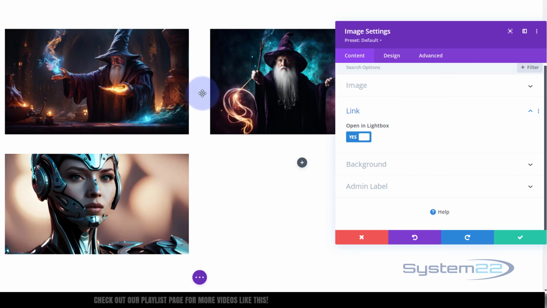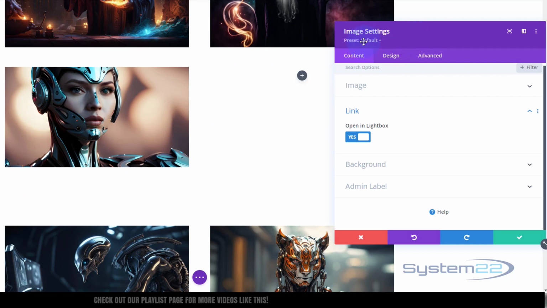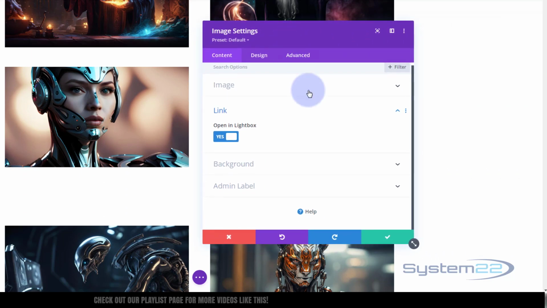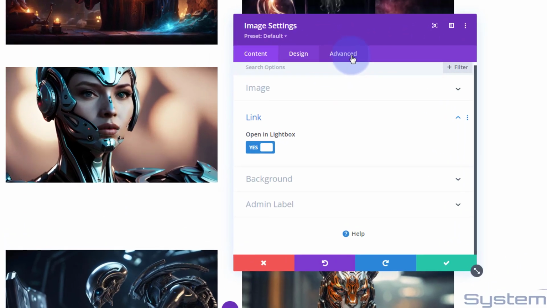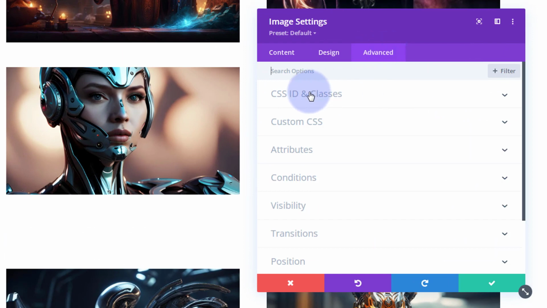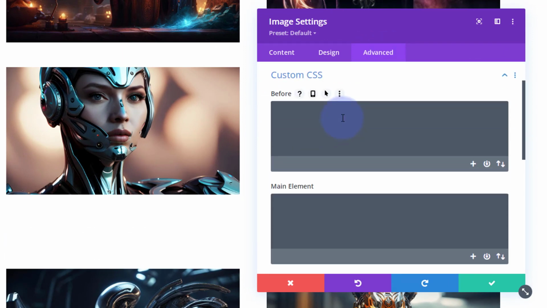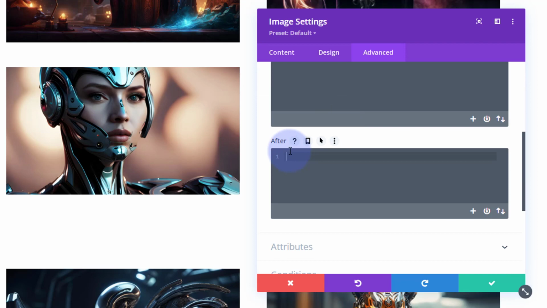Okay, well we've got our little image there, and it's going to open in a lightbox when I click on it. Let's write a bit of code. I'm going to go over to the Advanced, Custom CSS. I'm going to roll down. I'm going to use mine in the after pseudo element here, which means it'll pop it on top of our little image there.